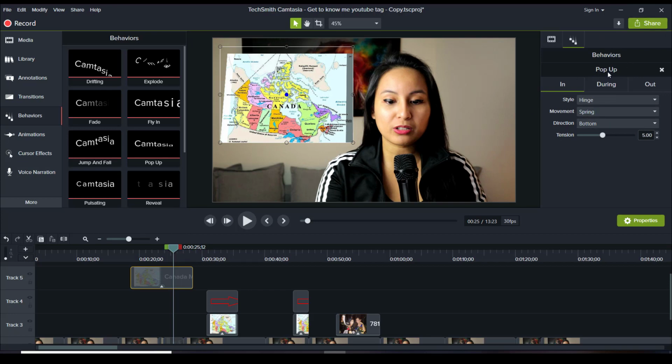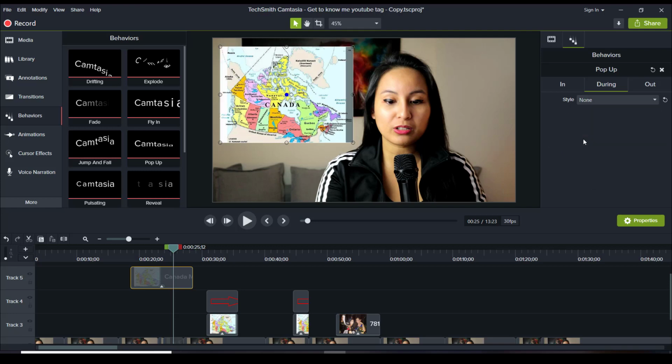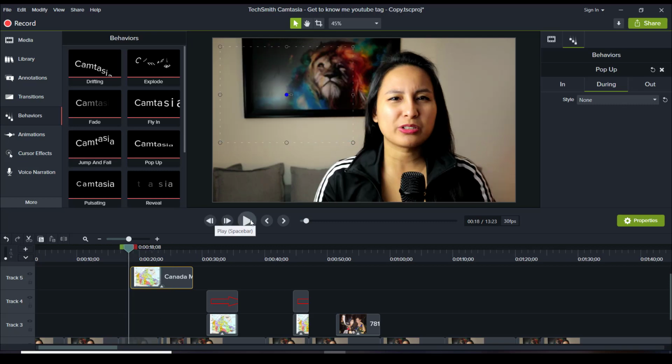That is the behavior that I added. Now I don't need to touch the in column. You want to go to the during column, and this is during the pop-up animation on your media. I just go to the style and I go to none. So what that means is during this media with the pop-up behavior, it's not going to be flopping around, which I don't want. So I just wanted it to pop up in and then pop up out.